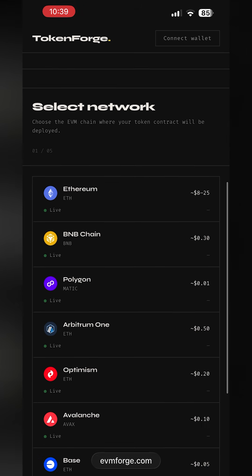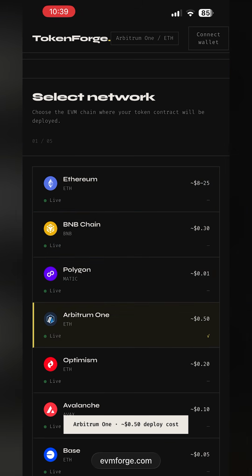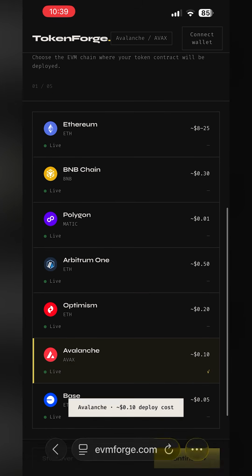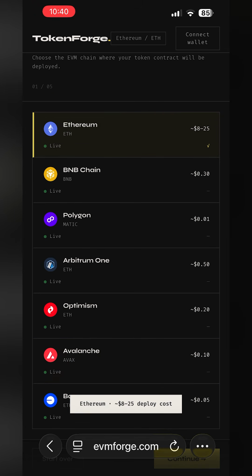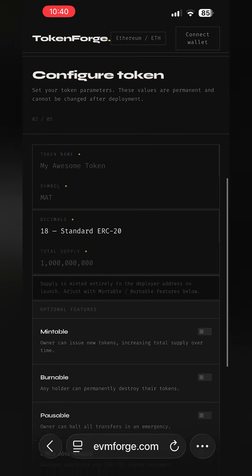So first thing I need to pick is the network. You can see there are several EVM chains here: Ethereum, BNB, Polygon, Arbitrum, Base, whichever one you need. I'm going to stay on Ethereum for this example because most people watching are probably familiar with it already. Okay, now we start filling everything in.